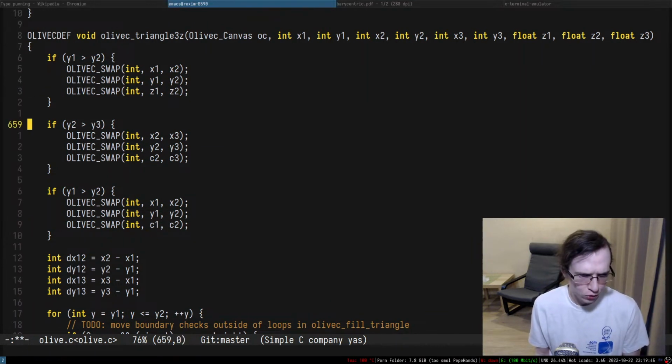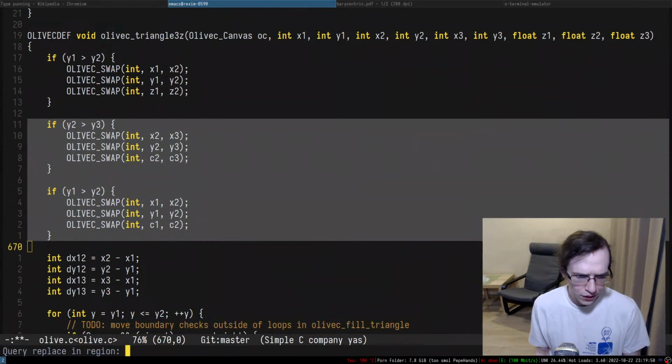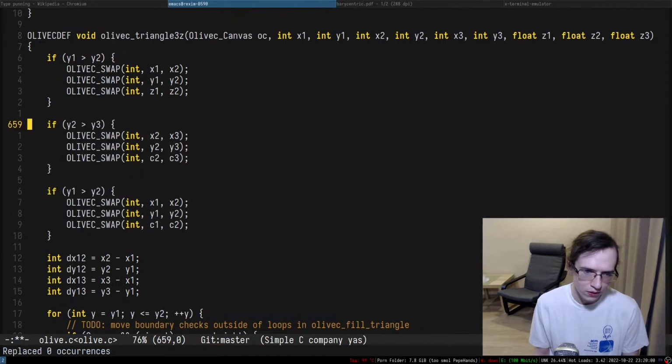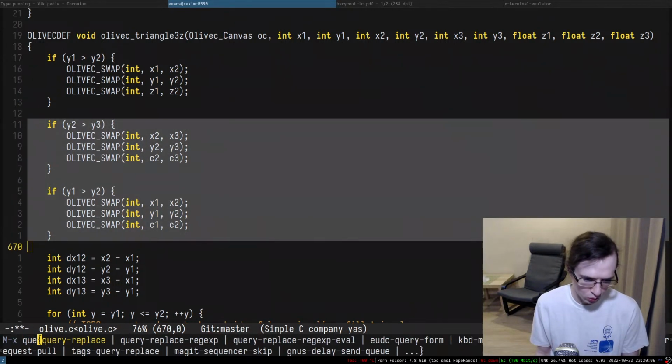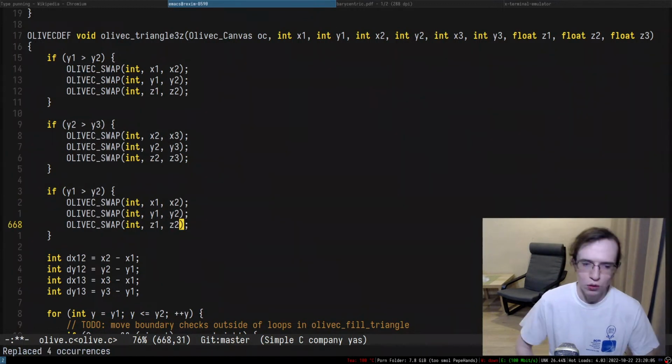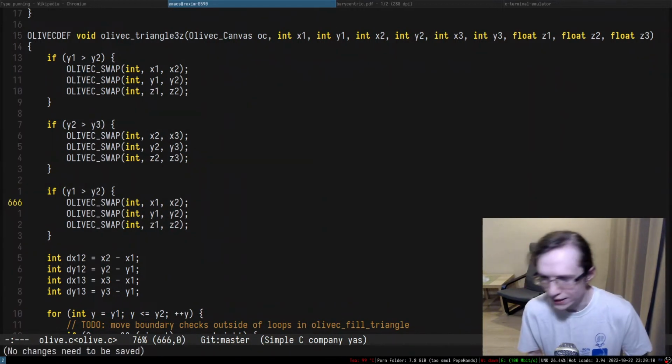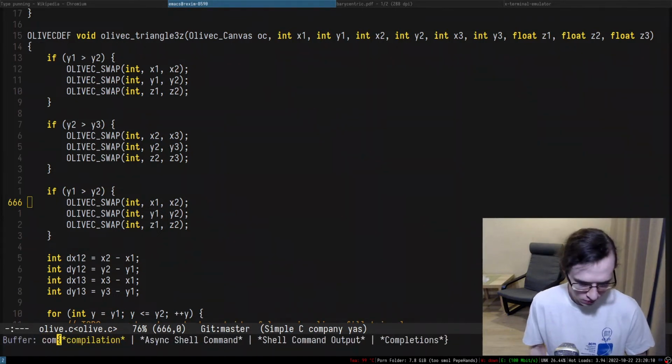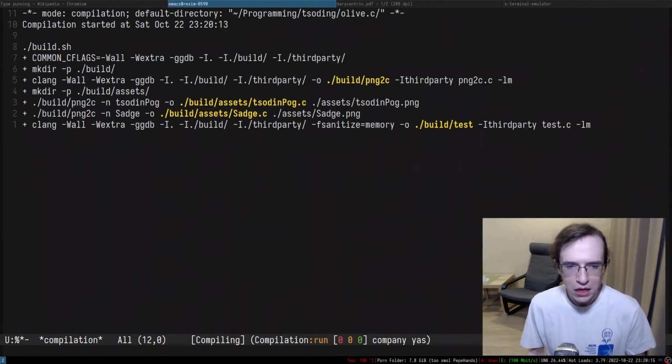Right, so maybe I can actually do something like query replace C0 9 like so, 0 9 like so, and then replace it with Z1. And it didn't work because why? I didn't use the proper function, right? So I should have used something like this. Boom. Can your Vim do that? I don't think so. Your Vim can't do anything, mate.